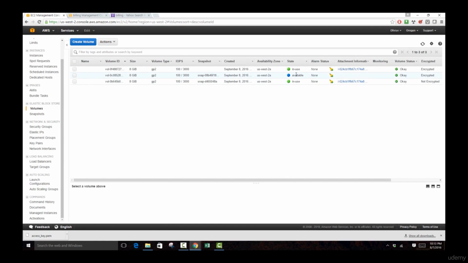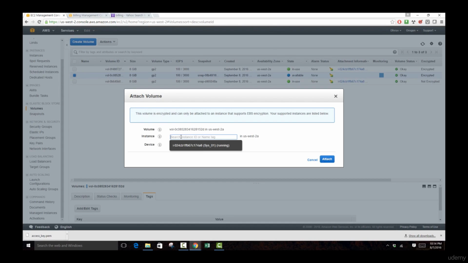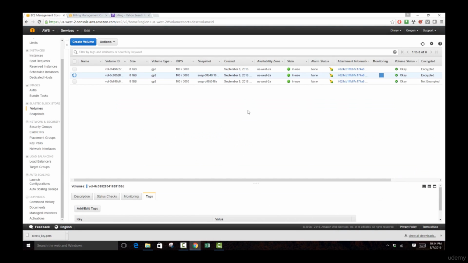In the volumes, you can see the new volume is available. Now, this volume we can remember to attach to our specific instance that we have. Let's go over to attach, click on instance, go over to attach, and you can see all of these 3 volumes are now being used by our instance, and we have one root volume and we have these 2 more volumes that we have added on to our instance.